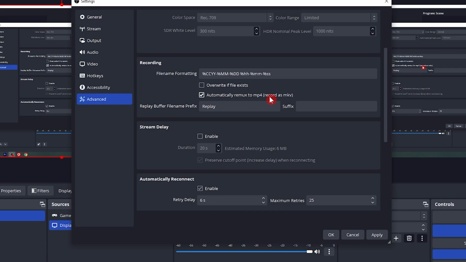And that's it, guys. That's my best OBS recording settings for games, YouTube videos, and more. Start with these settings and tweak them as needed for your machine.